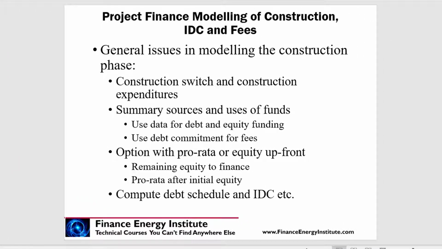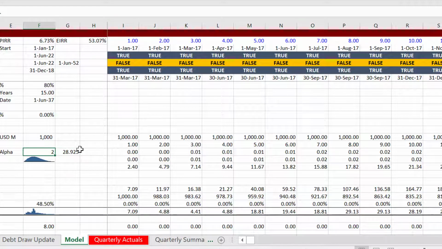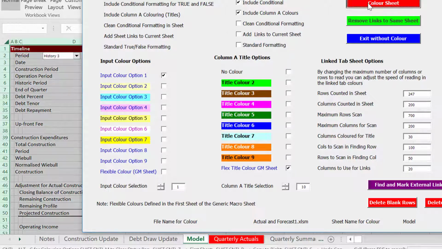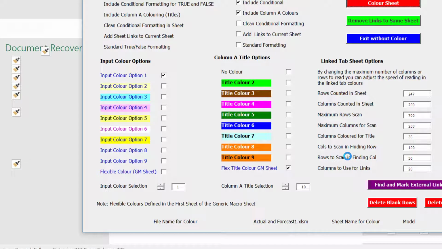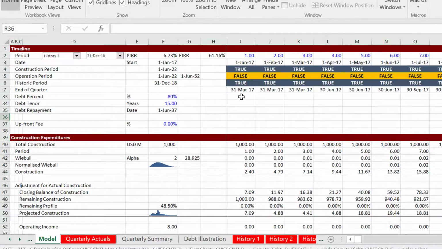So let's begin. Well, no, let me do something first. I have not colored this. Now, I put another version of generic macros up, and if you do this, do you see where it says clean conditional formatting? I'm not going to clean the formatting. That means every time I press the color sheet, it adds a new conditional format to it. Okay, and then I'm also going to color the historic.